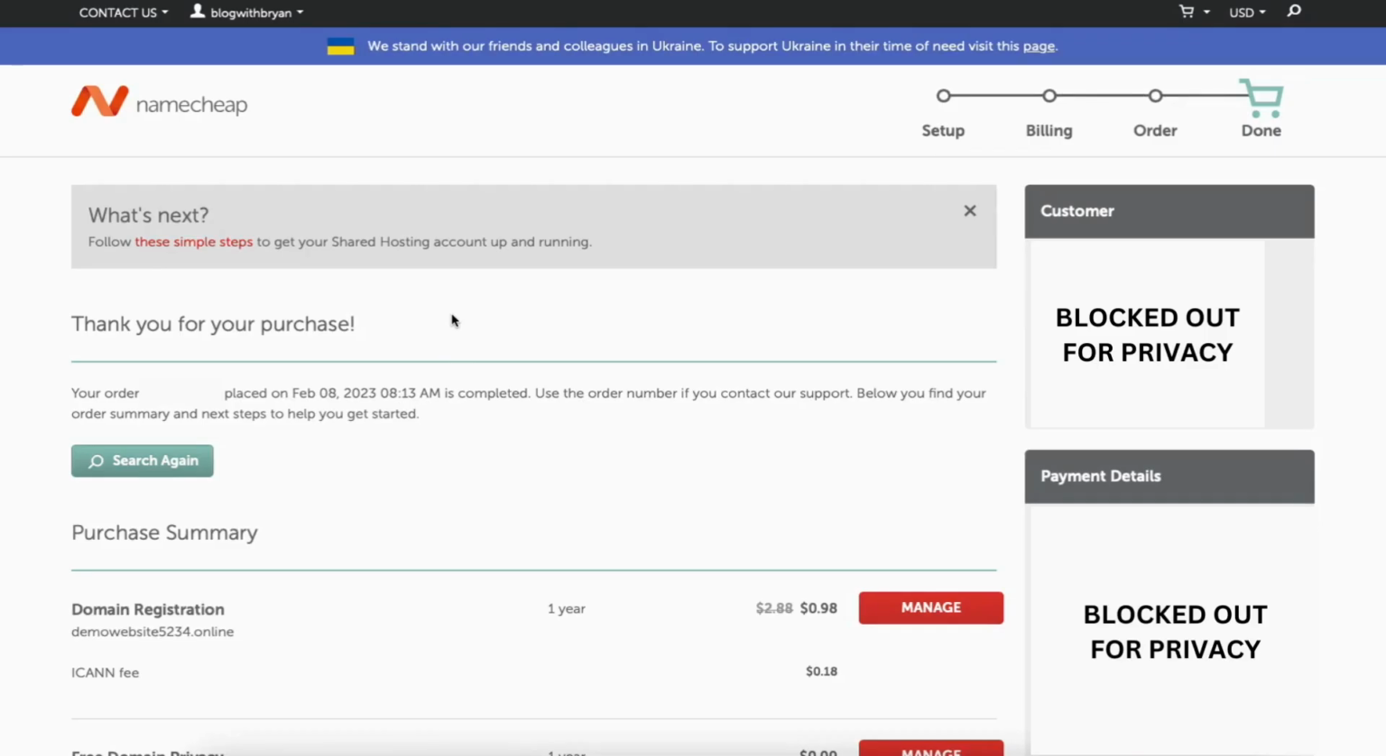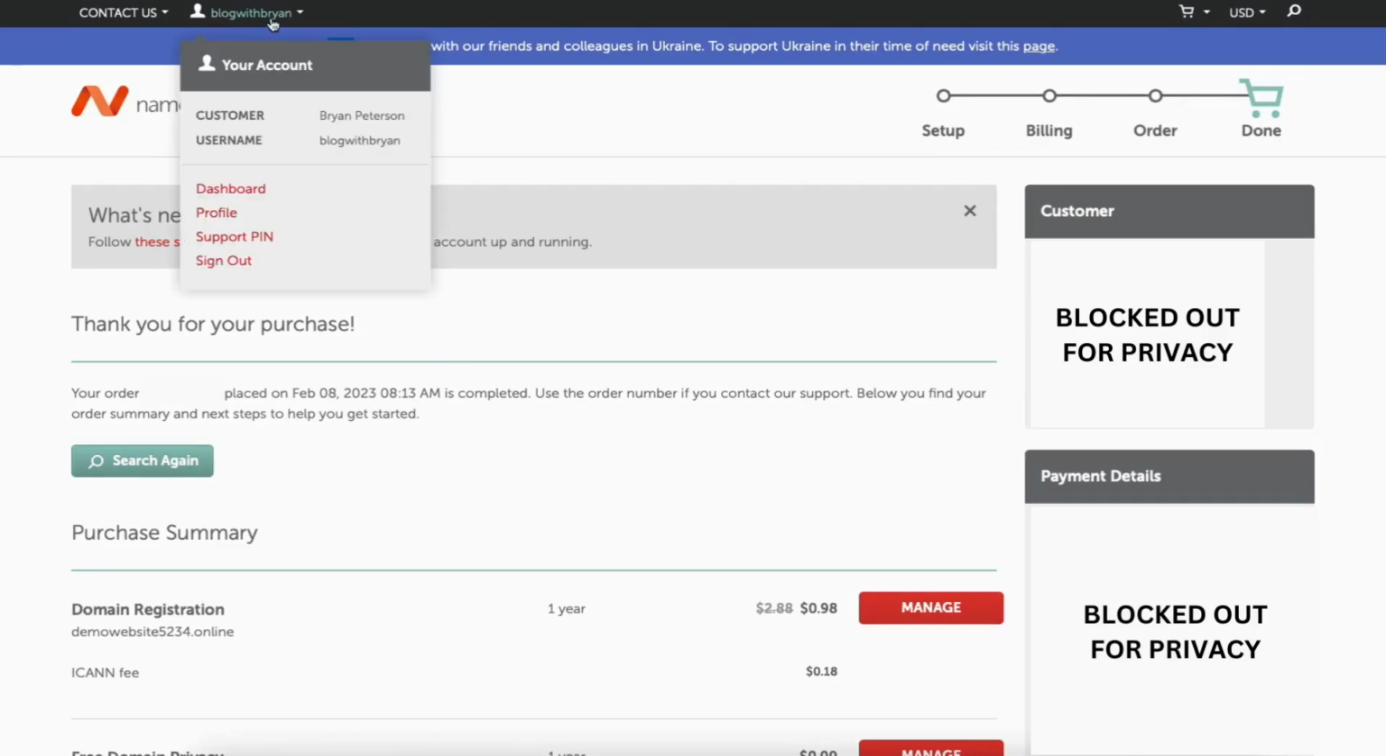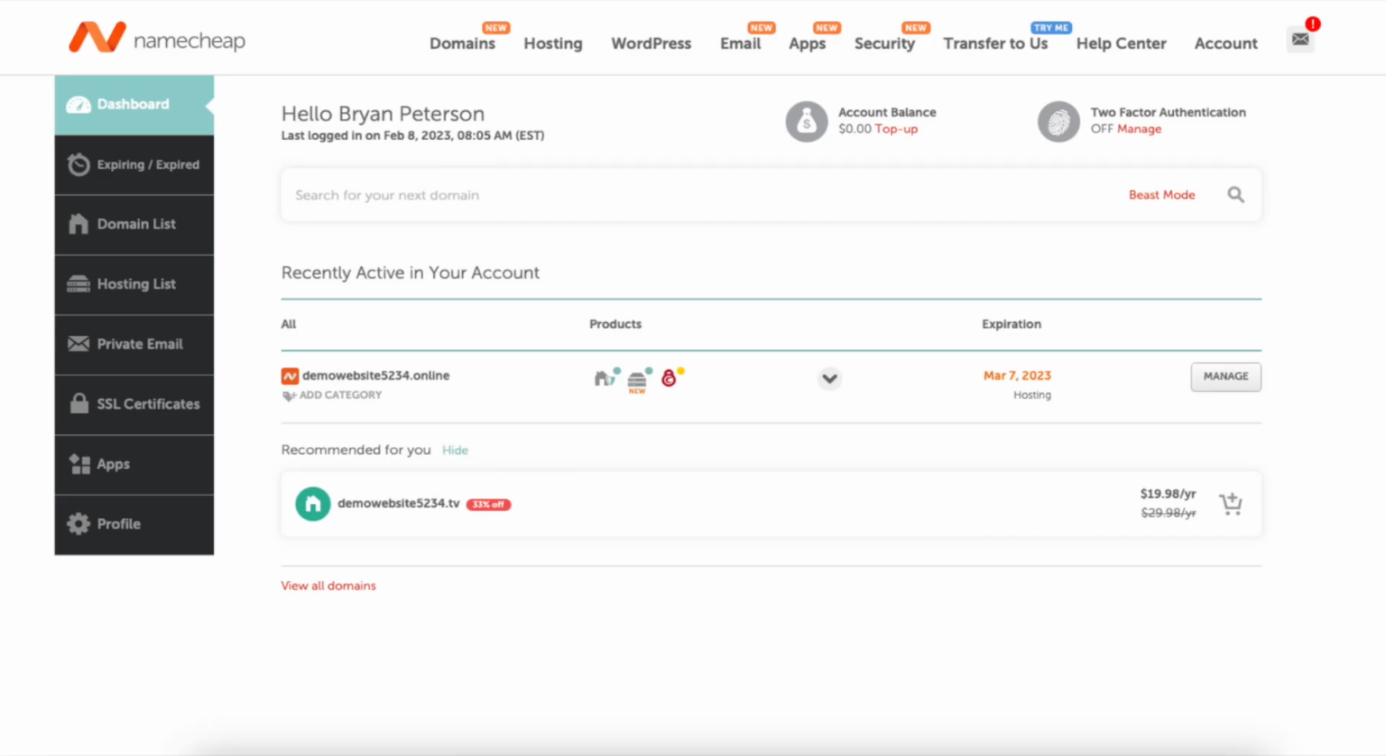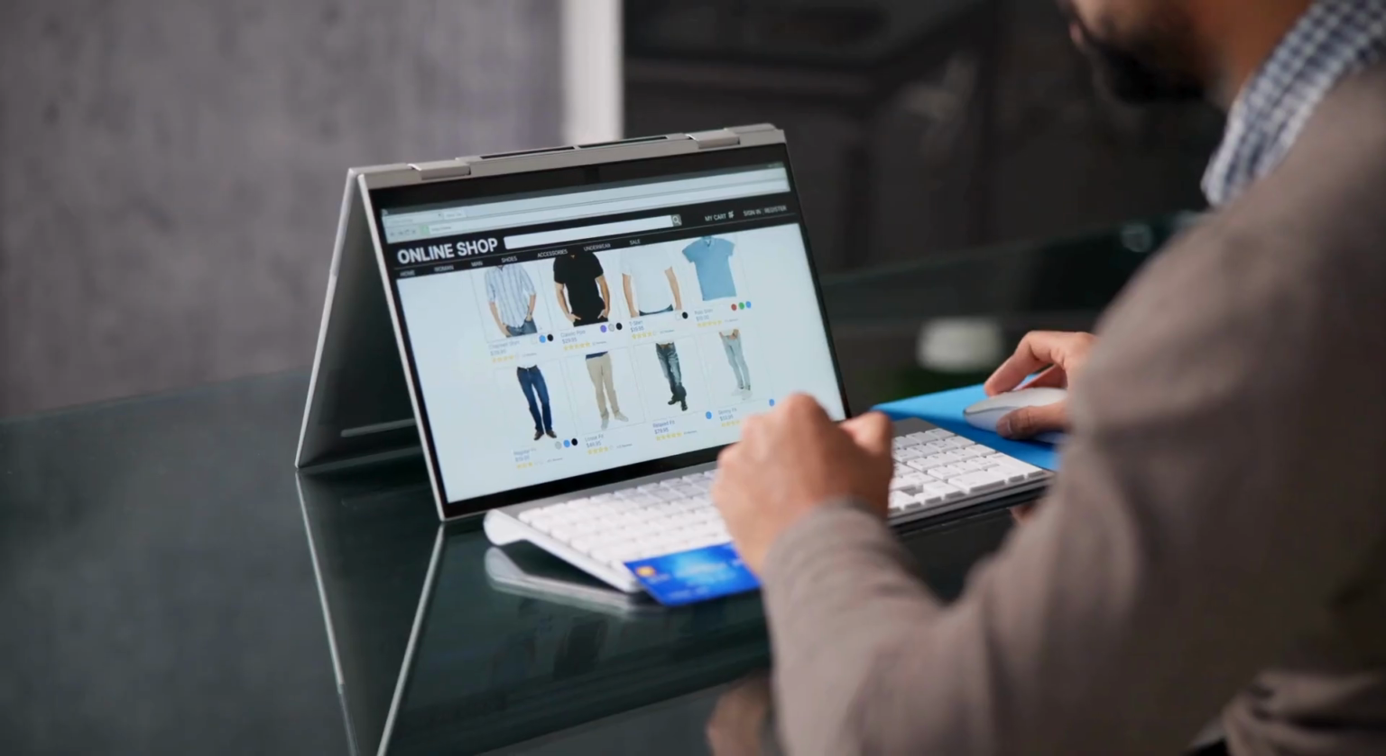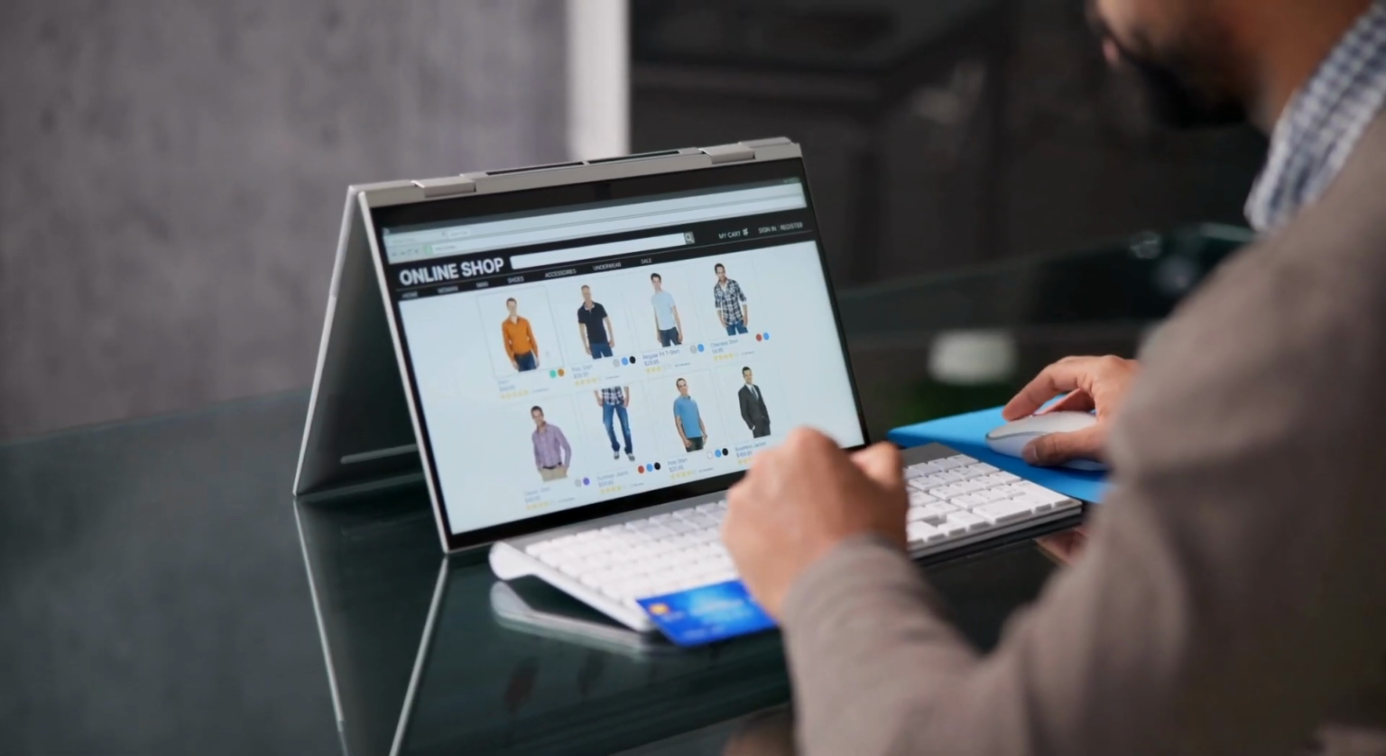Scroll up to the top under the username you created. From the drop-down, click Dashboard. You'll now be in the Namecheap dashboard. Now let's install and set up WordPress so you can start creating and building your e-commerce website with Namecheap.